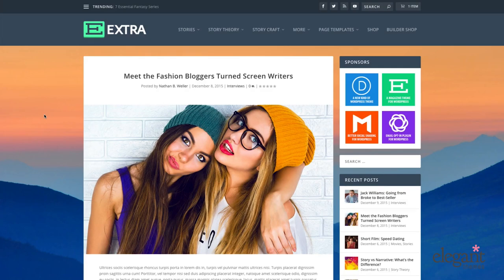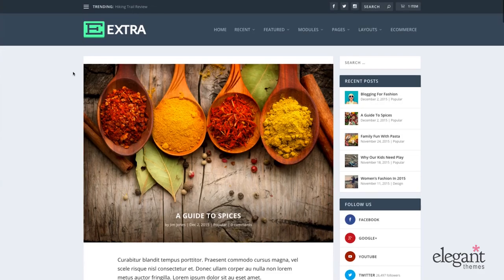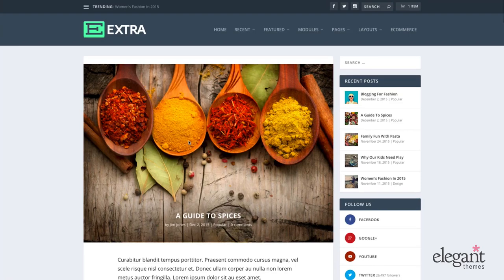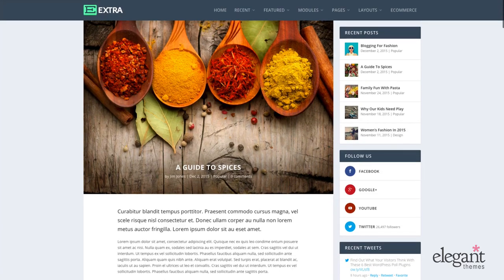And I want to jump over for a second into another install here of Extra, where we've created some really amazing blog posts. And I'll just walk you through some of these. So this one's called A Guide to Spices. And you can see right away that using the Divi Builder, we've been able to redo the heading of this post so that the title and the metadata is over top of the feature image.